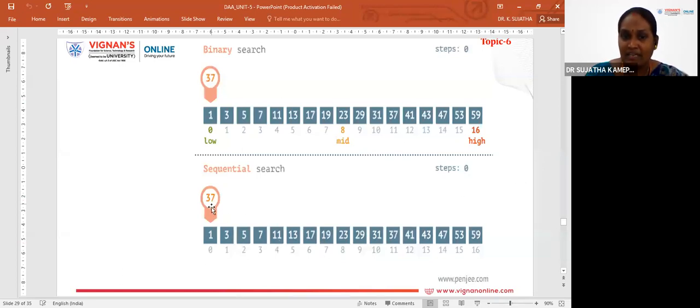So here you can see, I want to search for the element 37. This is the list of given elements. In the case of sequential search, first it compares with 1. Since 37 is greater than 1, it is not equal to 1. It goes on comparing with 3, then 5, then 7, like that it compares with all these elements. Since they are not equal, the comparison continues, and since 37 is equal to this 37, it returns the index 11. So 37 is present at index 11, that is the 12th element, so we are doing 12 comparisons in total.